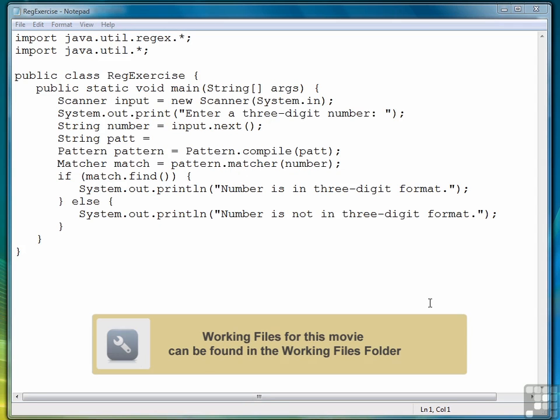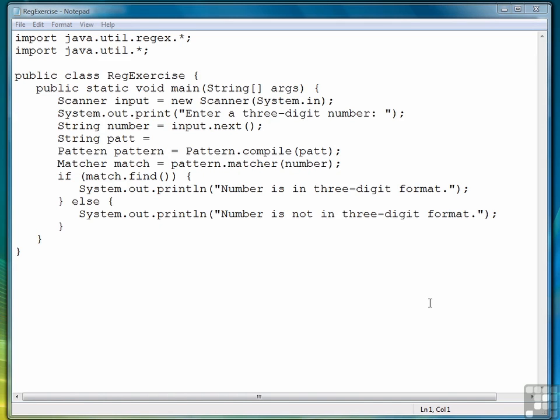For this exercise, we're going to use regular expressions to validate three different types of data. First, a three-digit number, then phone numbers, and then finally dates. I've already got the program mostly written. It's called reg exercise. All I've left out is the pattern, or the regular expression. So we're going to do three-digit numbers first.